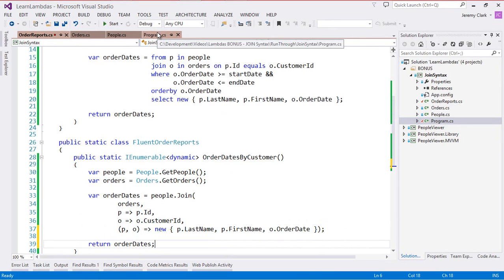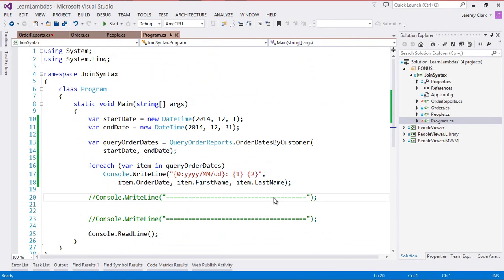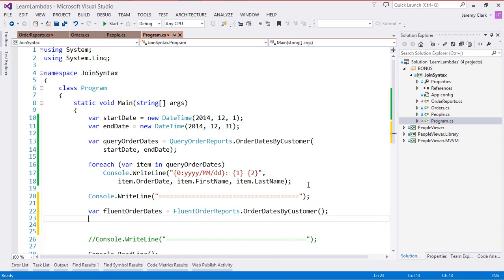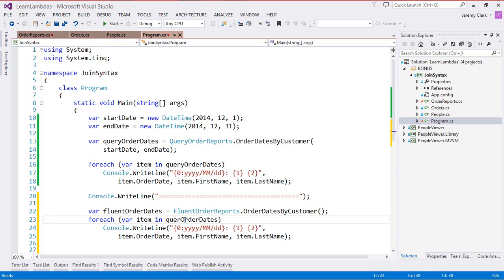So back in our console application, what we'll do is we'll go ahead and just create a divider so that we have a division between our outputs. So now I'll create a variable called fluentOrderDates, and we'll set this equal to FluentOrderReports and run that method. And then we'll just need to foreach over the data like we did before. So I'll just copy and paste this code, and we'll change queryOrderDates to fluentOrderDates, and our output should be the same as we had above.